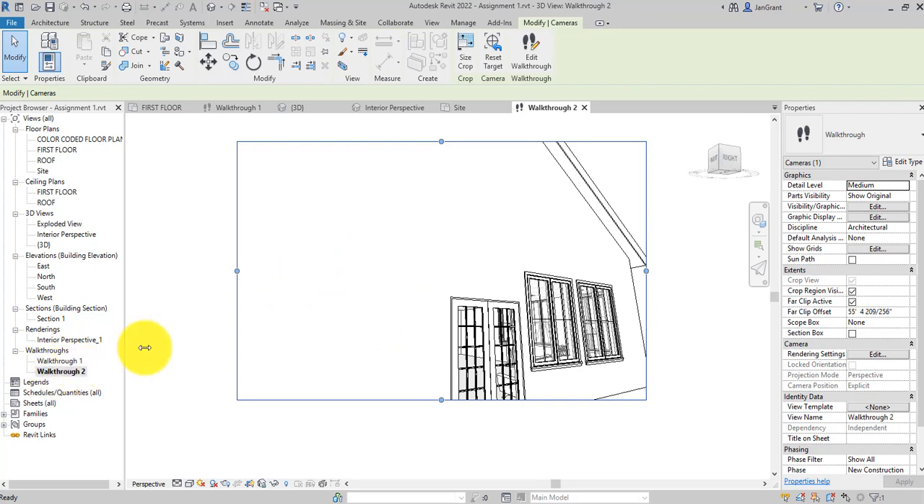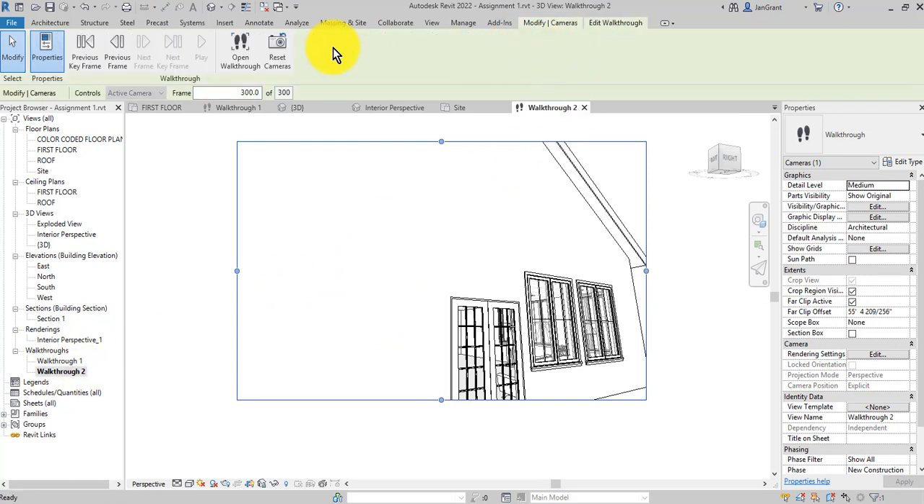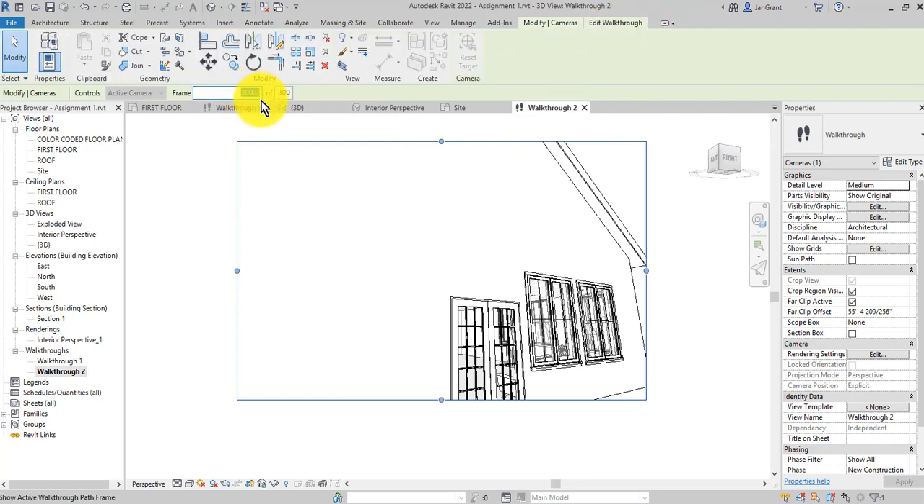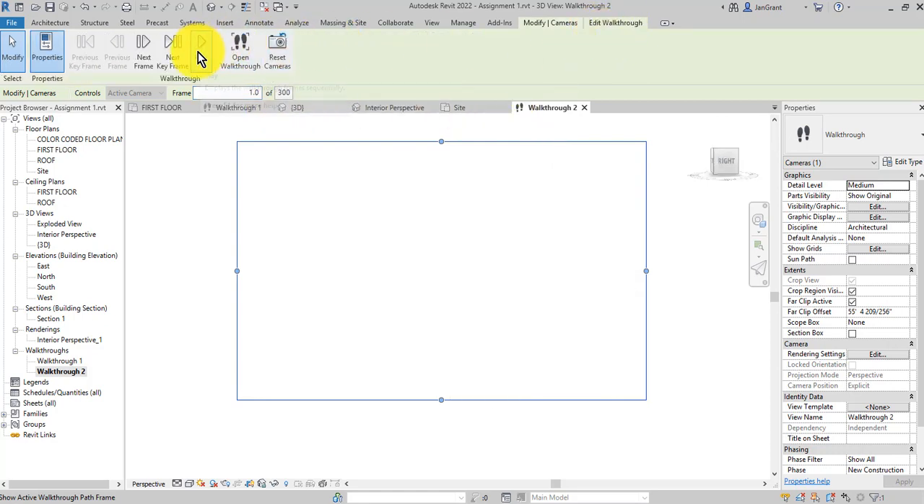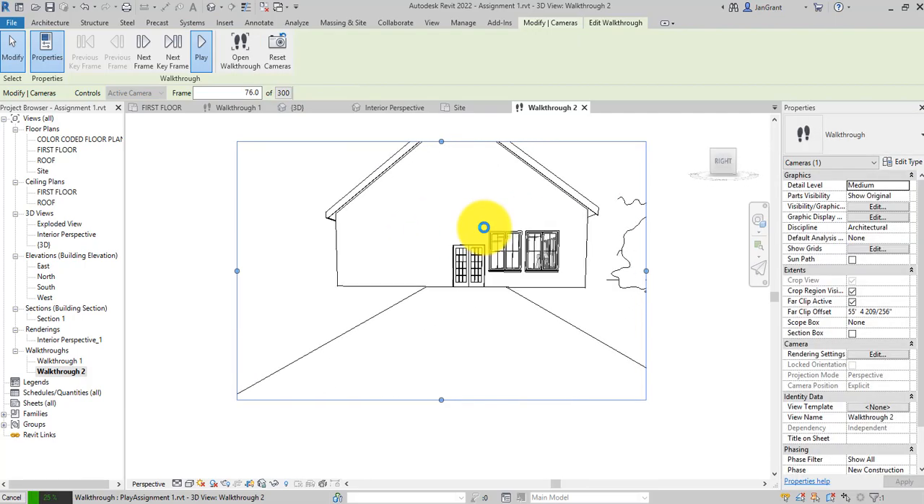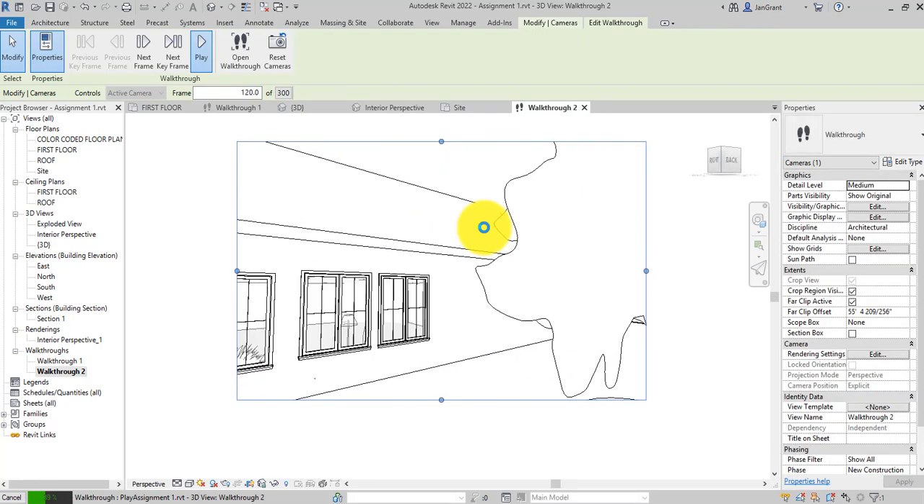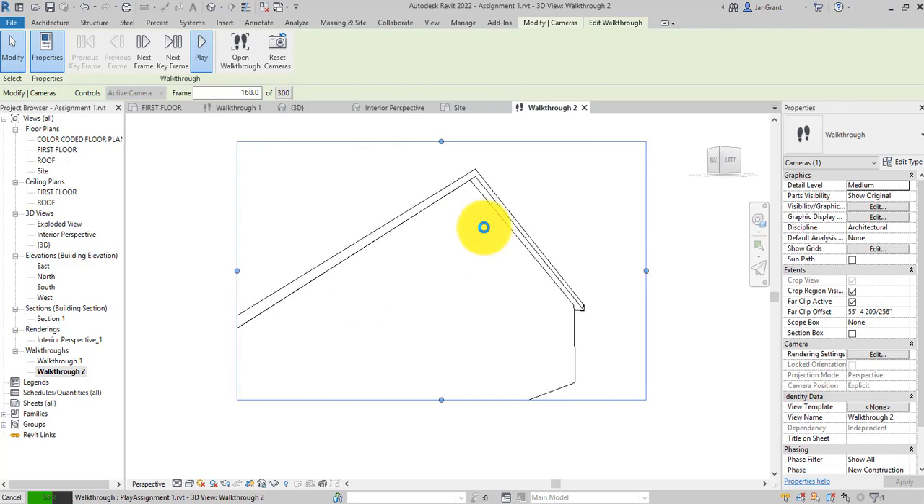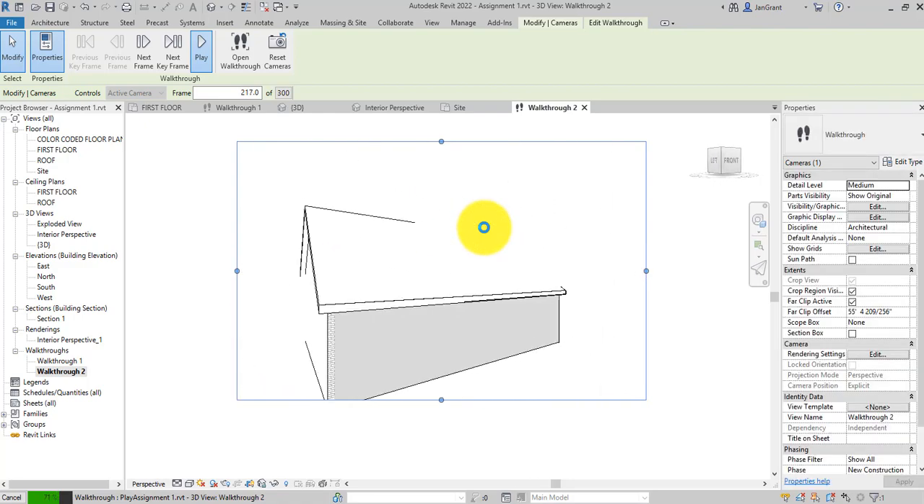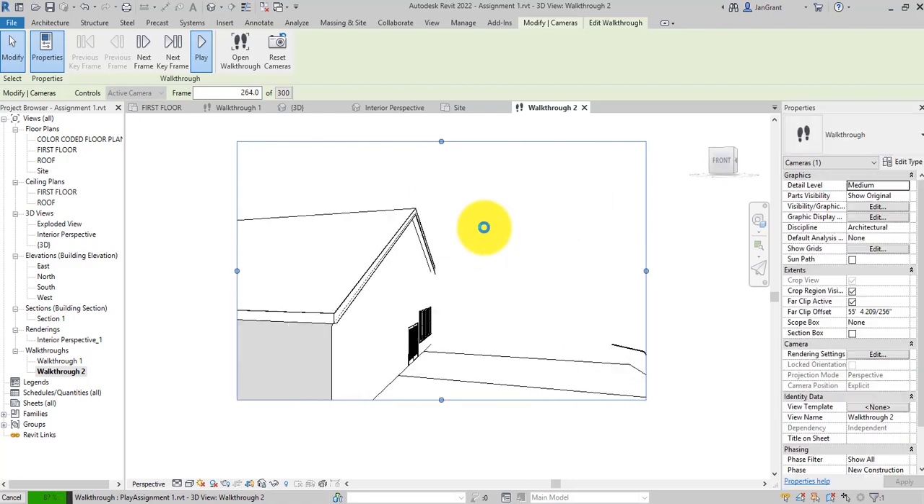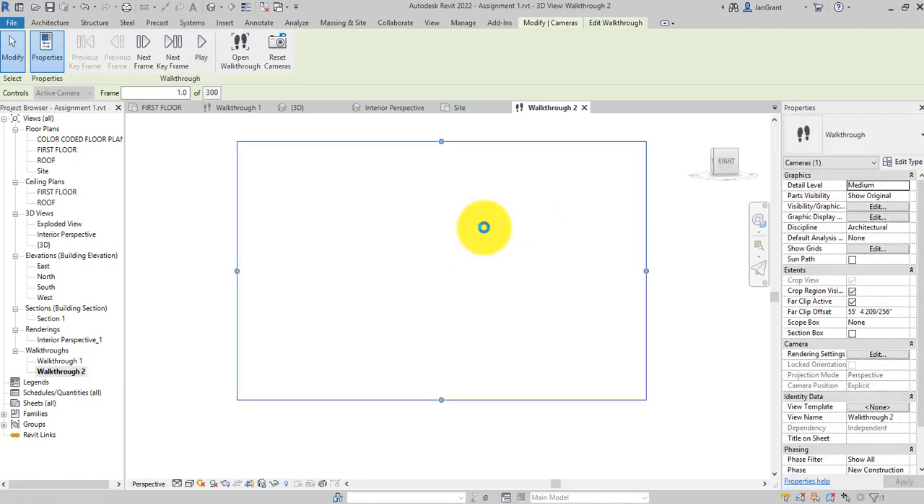Double click on walkthrough 2, pick edit walkthrough, and this is where I go back to the first frame, and then I go back to edit walkthrough and pick play. And now when we look at this, it should come up and turn and look at the building, right? You see how it's looking at the building and going around it, and now it's going up and then back down into the buildings.